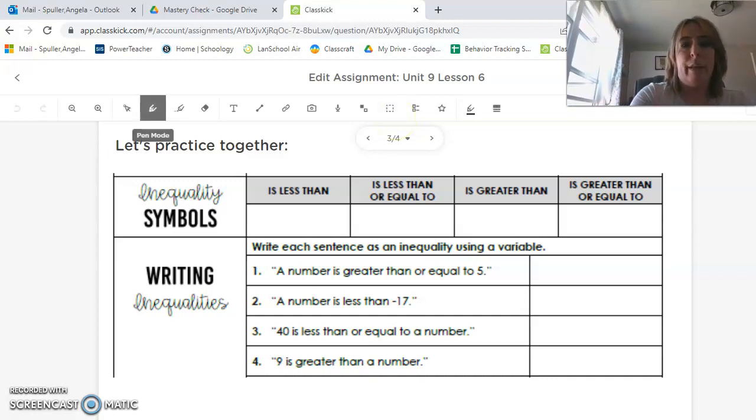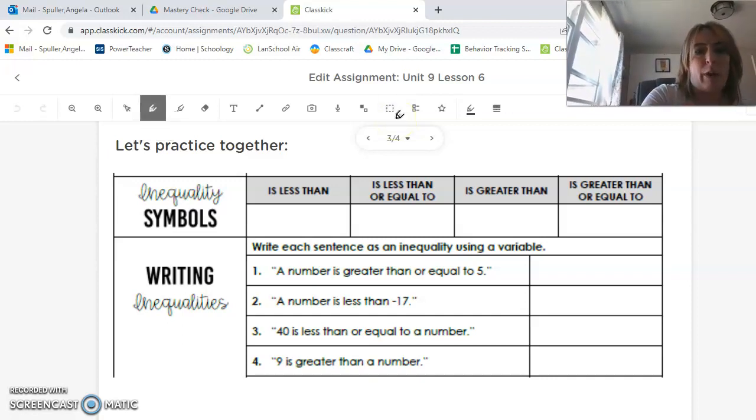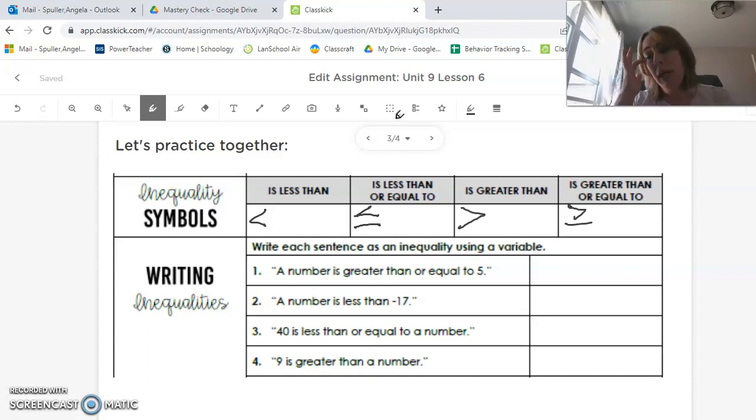Well, inequality symbols: less than. We all know this one. Less than or equal to is how you'll see it. Greater than and greater than or equal to. Now, before we move on, these are the ones you're going to see on paper. These are the ones that when you write it, it's going to look like this.